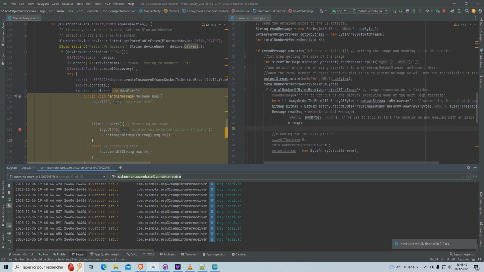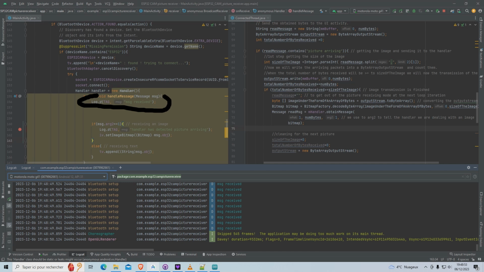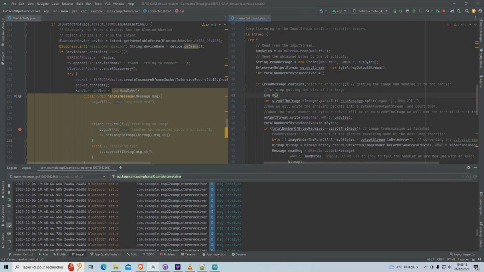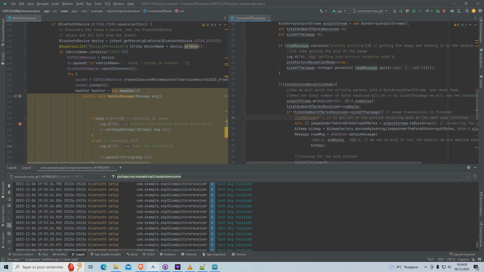So we just have a lot of message received messages. This is because I left the logcat message received at the beginning of the handler. So we need to modify this because it is printed at each packet. We are not really interested in this. We will also add a logcat message getting into picture reception mode inside the ConnectedThread. And we will put the message received only when receiving text. And we also add a logcat message when the transmission is done.